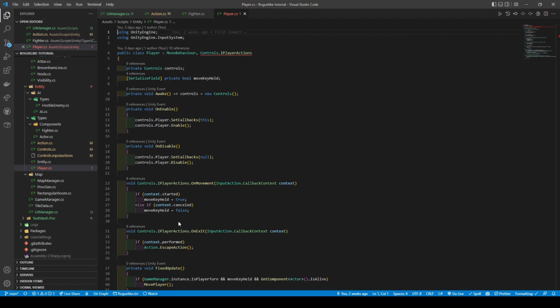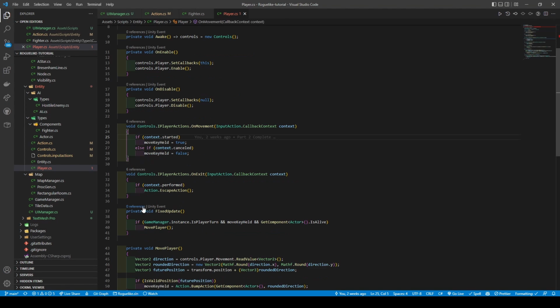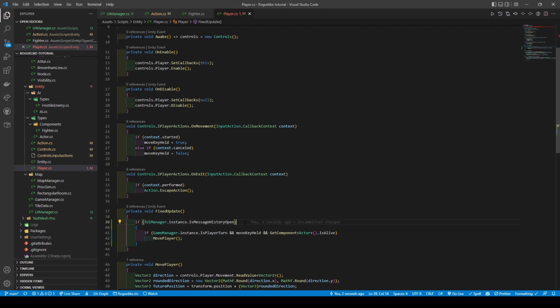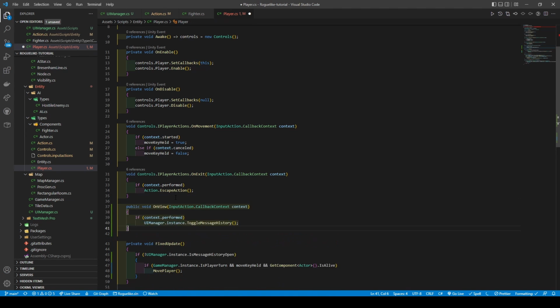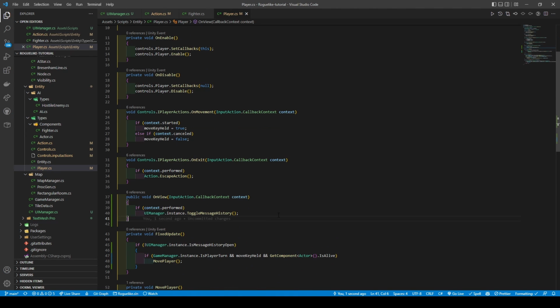Here, we're going to create a new if statement in the FixedUpdate method that checks that the UIManager's isMessageHistoryOpen boolean is false, which of course stops the player from moving if it isn't. Finally, we add a public void OnView method, which takes in our callback context, and has an if statement that checks context.performed that we use to open and close the message history game object. Save and go back to the editor.